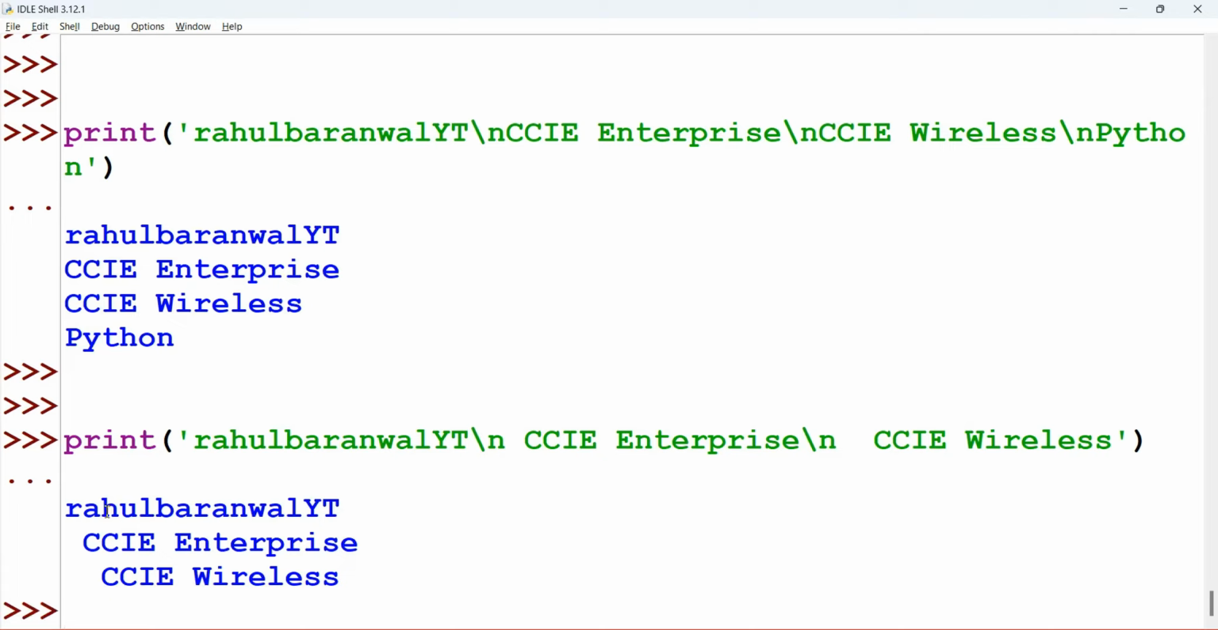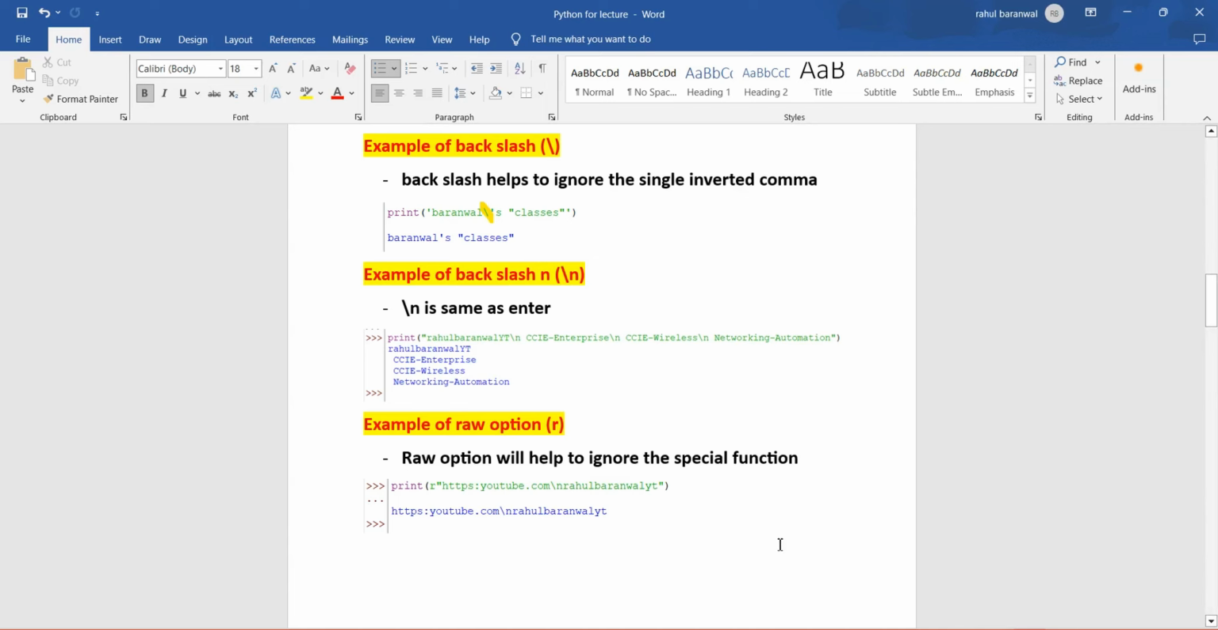So here we can see, here we have used a single space bar, so we got the output with a single space bar. But here we used a double space bar key, so here we got the output of a double space bar key, right? So I hope guys you have understood. So our next function is the raw option.